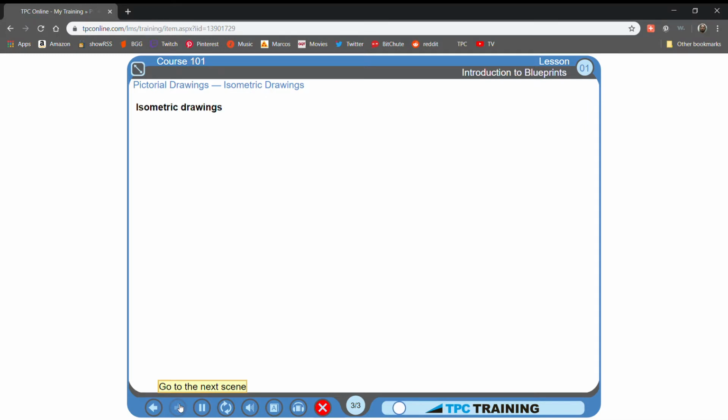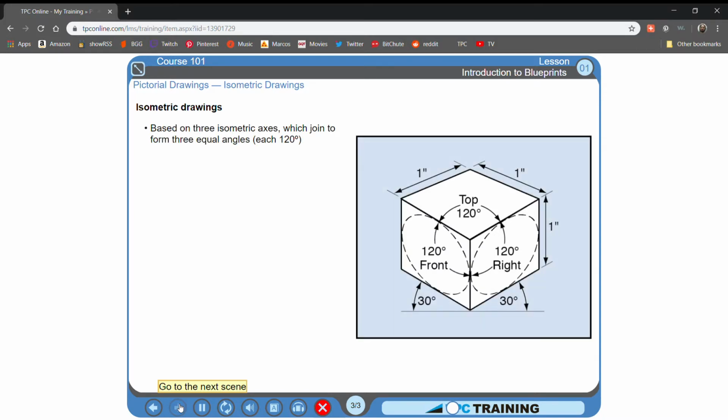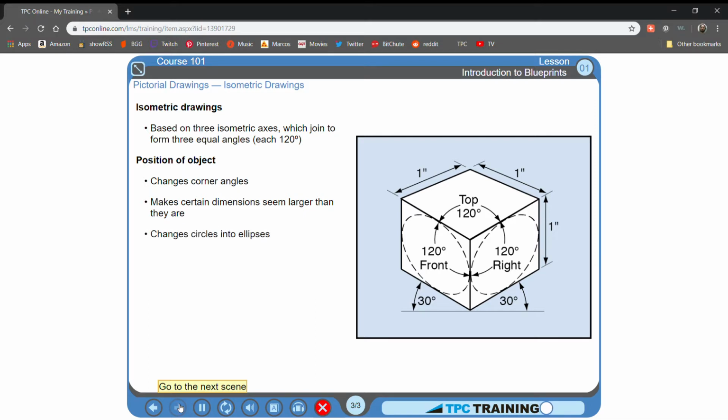Isometric drawings. The word isometric means equal measure. In this case, the name refers to equal angle measurements. Isometric drawings are based on three isometric axes, which join to form three equal angles, each 120 degrees, as shown in this diagram. You know the sides of this cube are square and the circles are circles, but they are not shown that way. The position of the object changes corner angles, makes certain dimensions seem larger than they are, and changes circles into ellipses. However, each dimension is held to scale along its isometric axis.